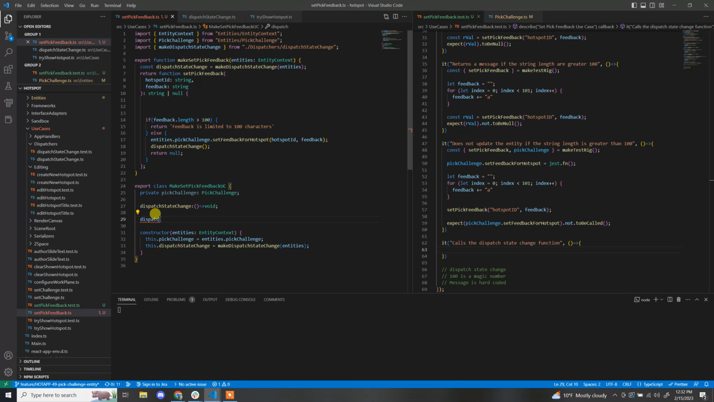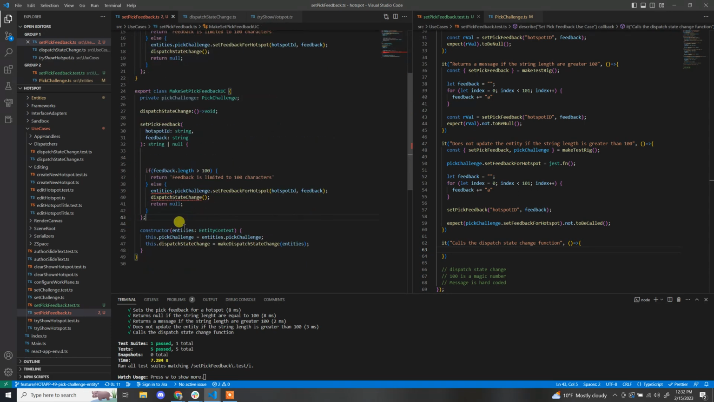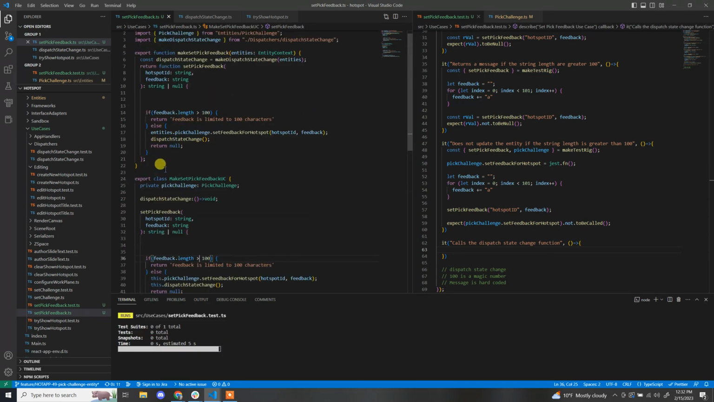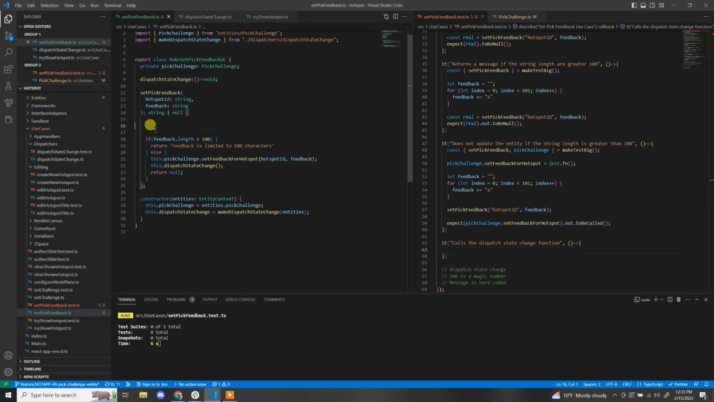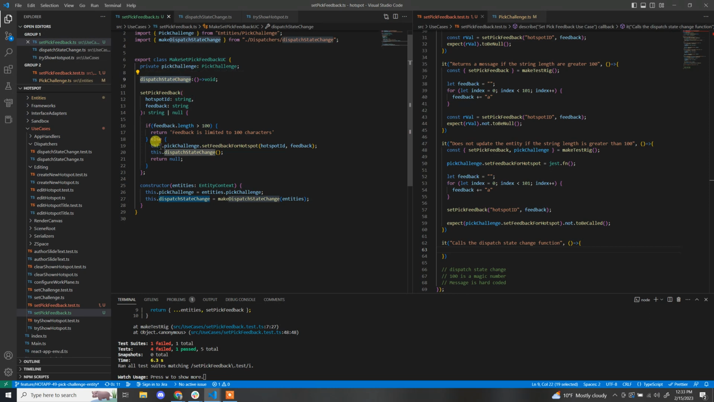Not dispatch. We're going to do setPickFeedback. We're going to actually just grab this. Let me just grab all of this and put it in here. So now we're going to do a this. Change this around. And we're going to do a this. All right. So what I've done is I've taken this function and I've slipped it into a class that's exposed right here. There's the use case. And the only reason I've done this is for testing purposes only, right? There's no other reason for this.